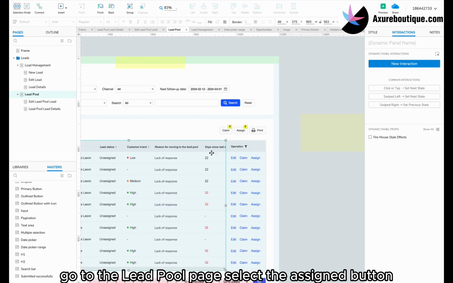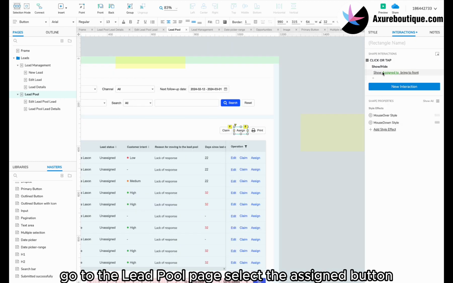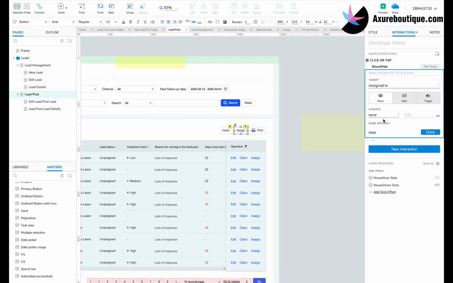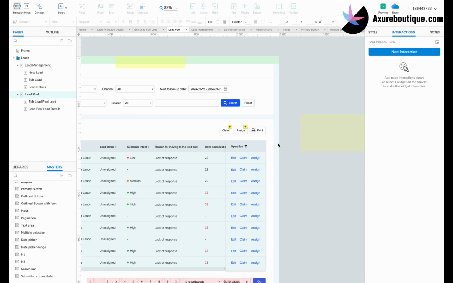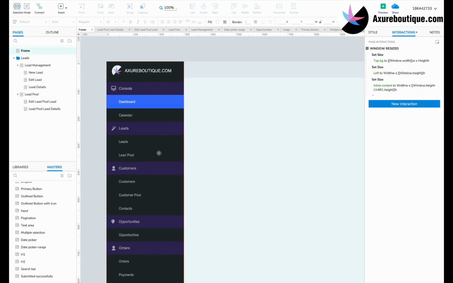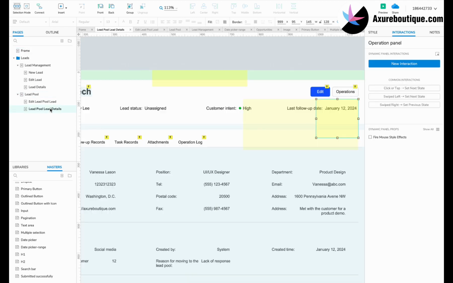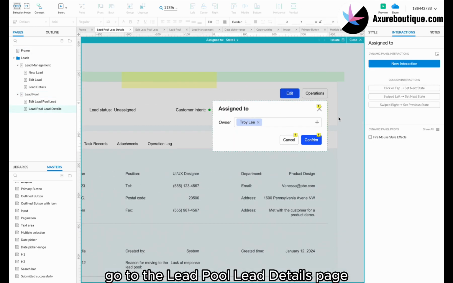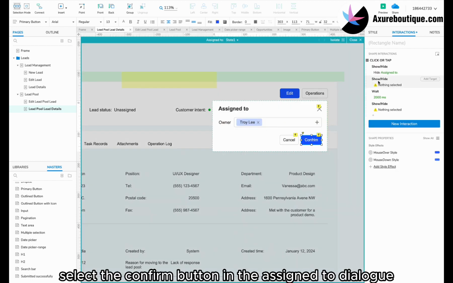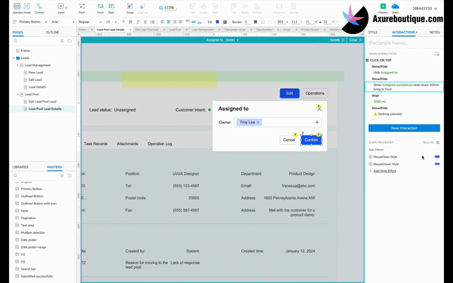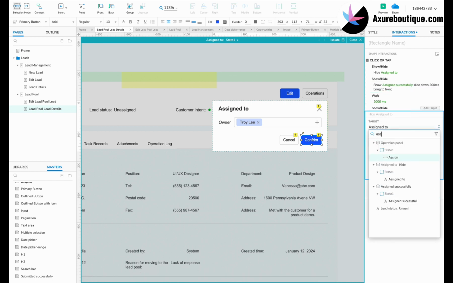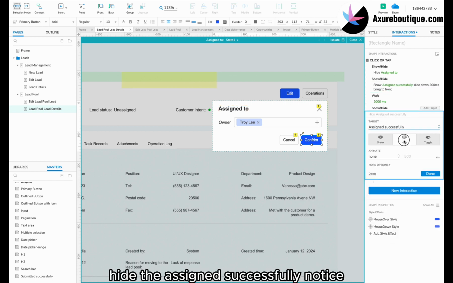Go to the lead pool page. Select the Assign button. Choose to treat as a lightbox. Go to the lead pool lead details page. Select the Confirm button in the Assign to dialog. Choose to show the Assigned Successfully notice. Hide the Assigned Successfully notice.